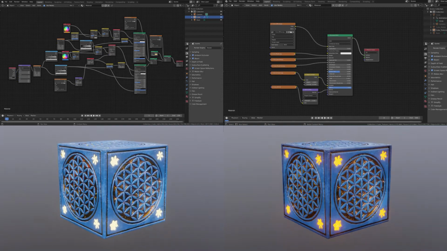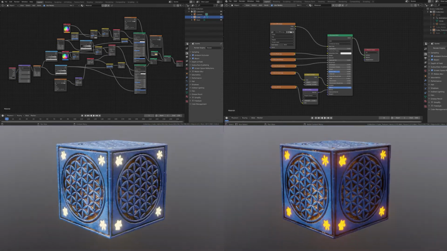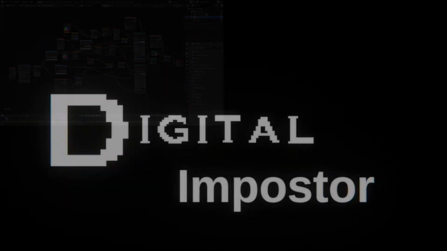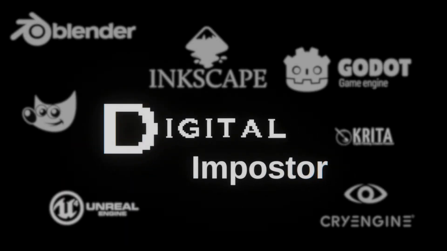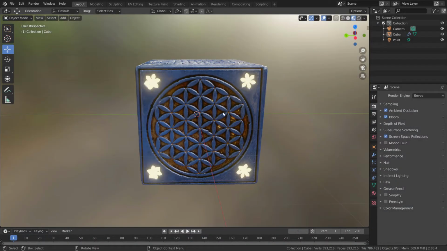What's up guys? Let's bake this web of nodes to a single diffuse texture. Welcome to Digital Impostor. First, let's go to render properties over here, okay?